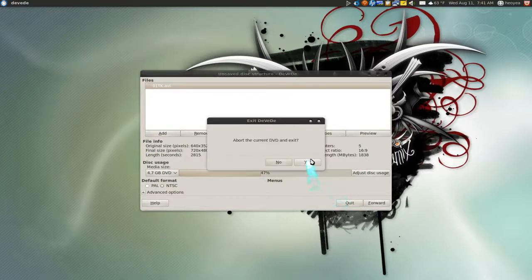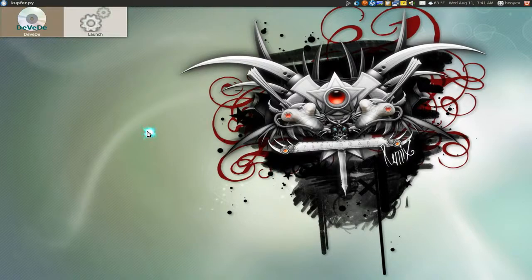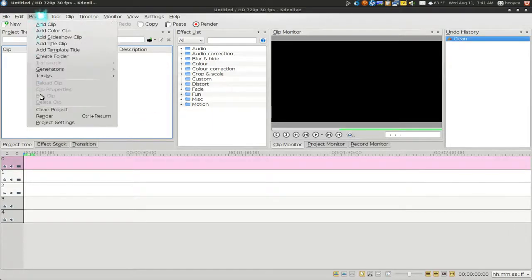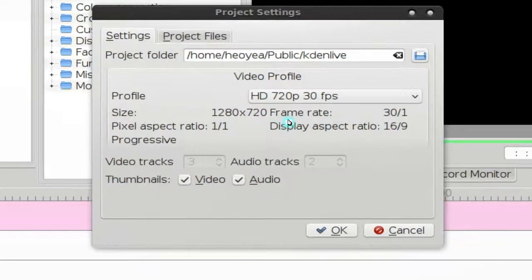After you have the AVI of all your clips, you say you use Cinelerra, but I only like Kdenlive. I don't like Cinelerra. Although I know Cinelerra is much better, the UI is just too much. Anyways, what you want to do for your project is make sure it's the same resolution as the files that you just converted.